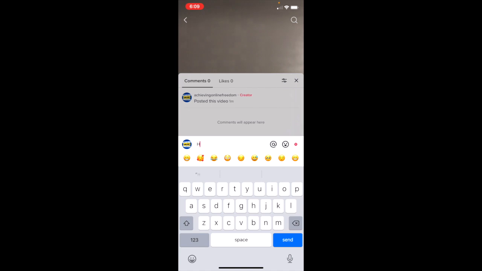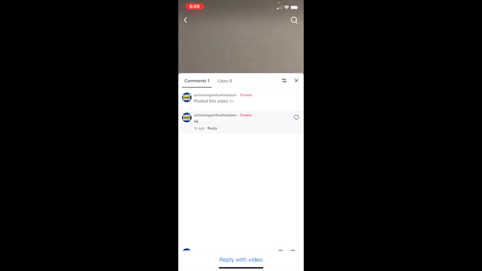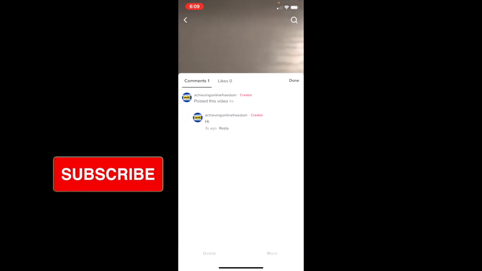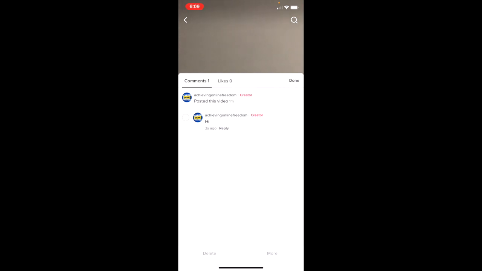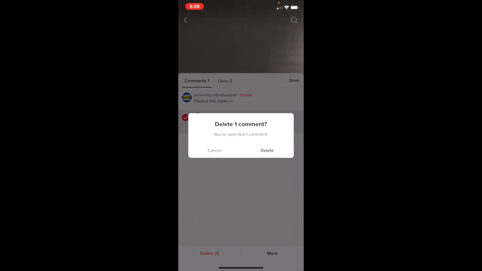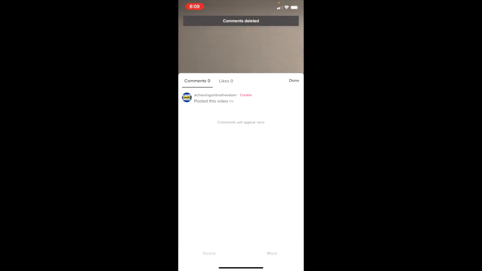I'll go and add another comment just to show you some other things. You can do manage multiple comments. So if you want to do this, you can click the little arrow. If you had more than one comment, you could go down and click all the little circles that you want to delete, and go down to the bottom left, click delete, and click delete again. So as you can see, it's that easy to delete comments on TikTok.